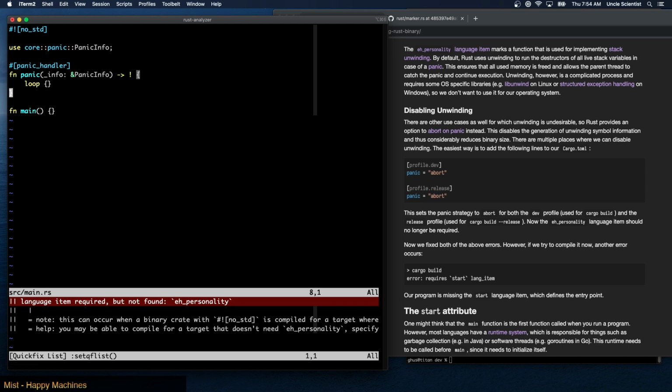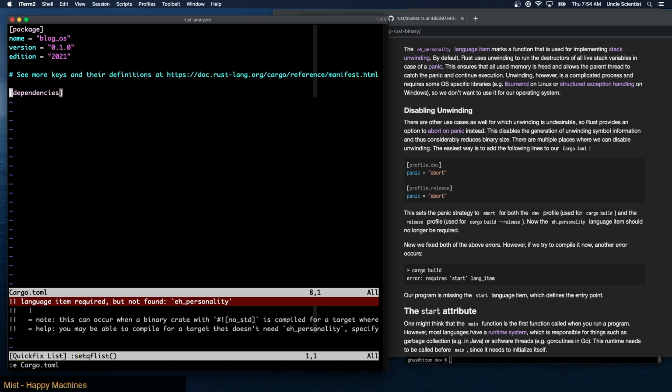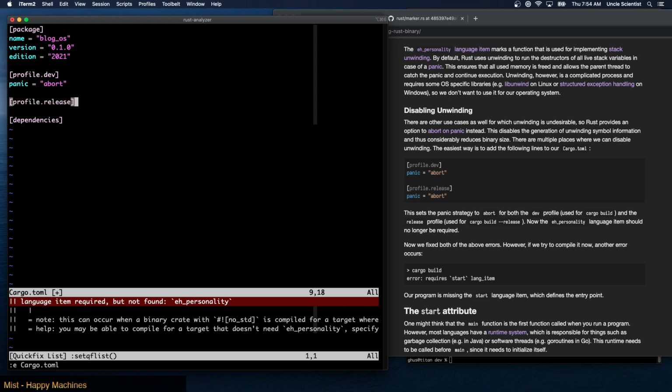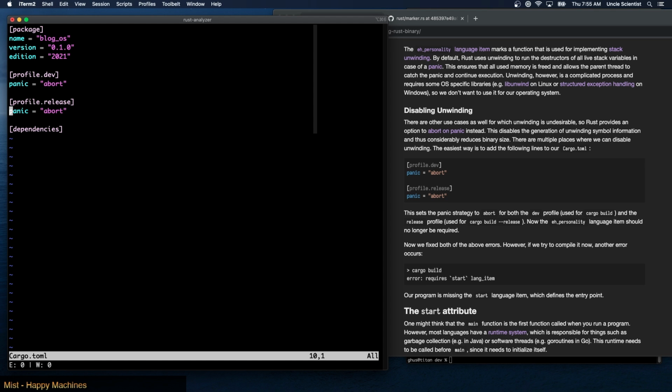You know what I should do is I should get this. Well, once it compiles the first time, maybe I'll commit those changes. Cargo.toml. So get rid of that, and we'll just say profile.dev, panic equals abort, and then profile.release, same line. This sets the panic strategy to abort for both the dev and the release profile. Now the eh_personality language item should no longer be required. Okay. There, we got a clean build.